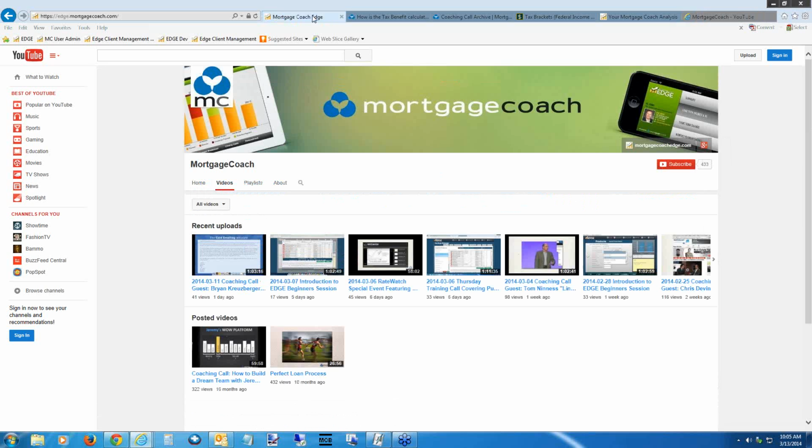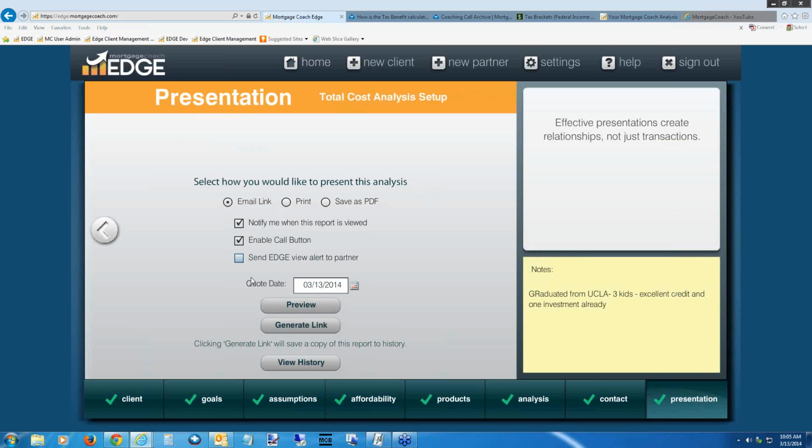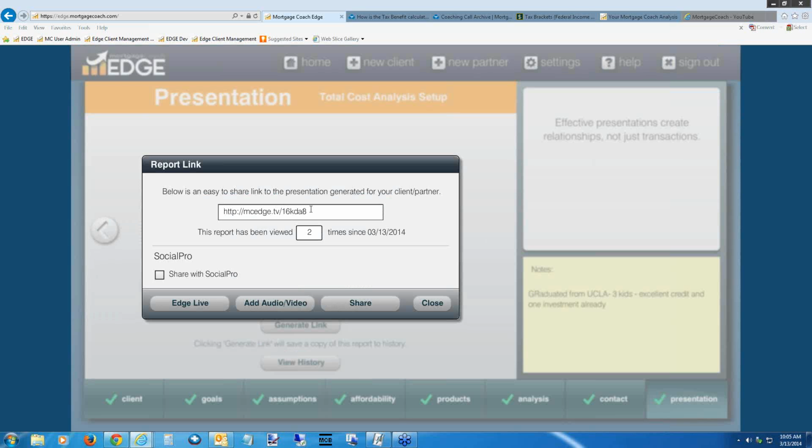All right, so let's get back over to Edge. And I'm checking the box because I do want to send that Edge View alert to my partner. Now it's time to generate the link. So I'm going to hit Generate Link. And this is the live link that's going to come up right here. And you can see I've already had 2 clicks on it because I sent this to you through the chat box here, and a couple of you have clicked on it. You can always come back here to see how many clicks you've gotten.